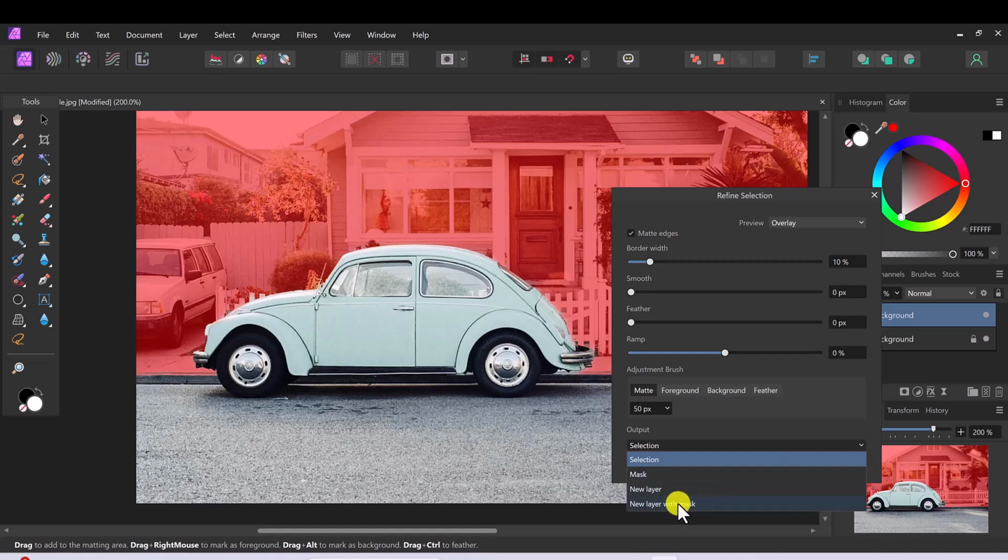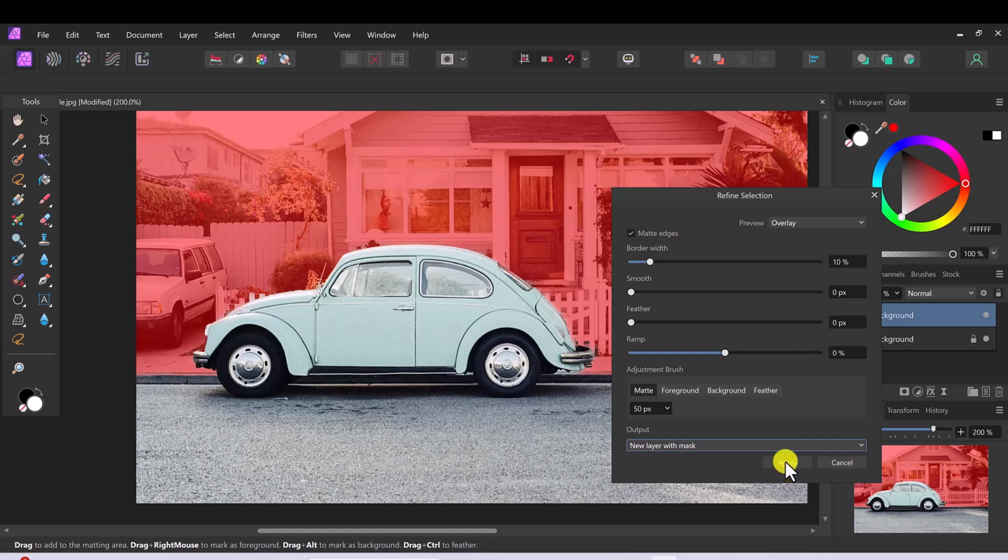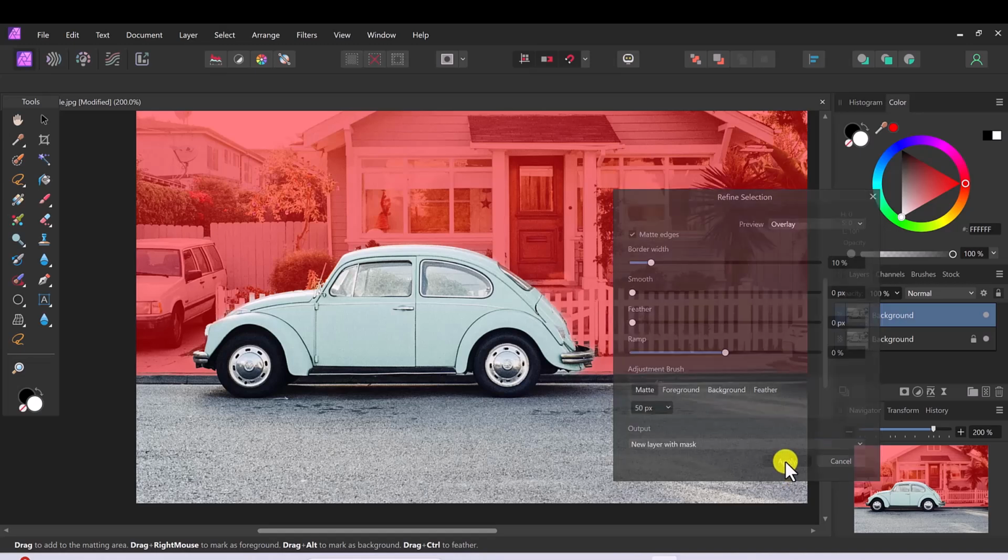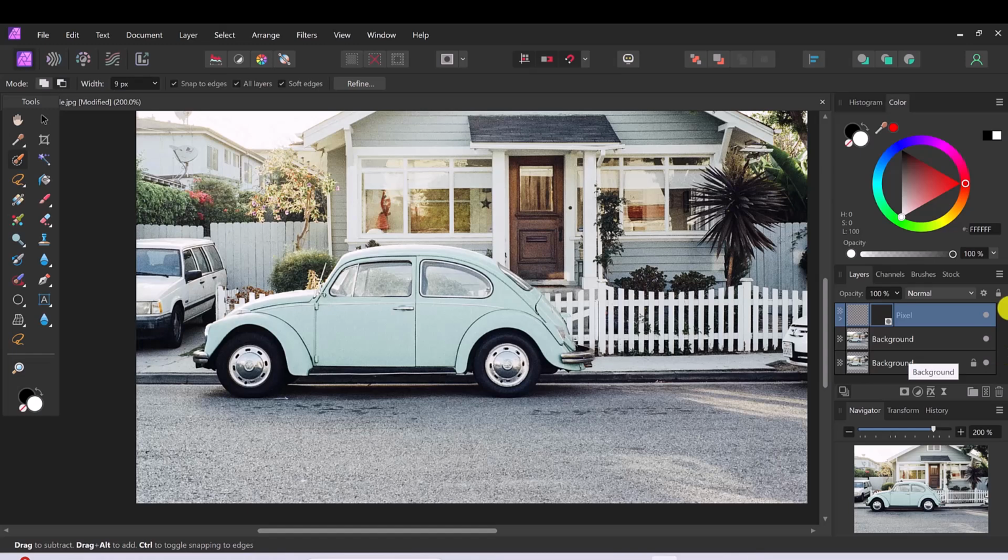Okay, so now that we have this selected, what we want to do is click on selection, and then do new layer with mask, and then select apply. So now let's make this background right here disappear. So now we have a new layer with mask. Now the reason it looks like the original picture, of course, is because we still have our background layer showing.